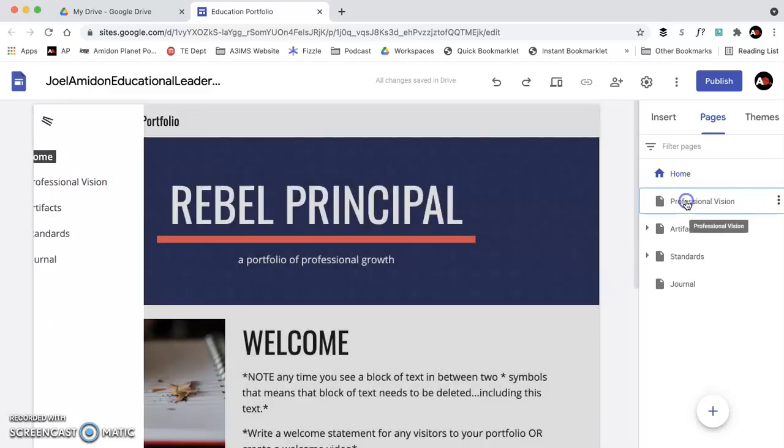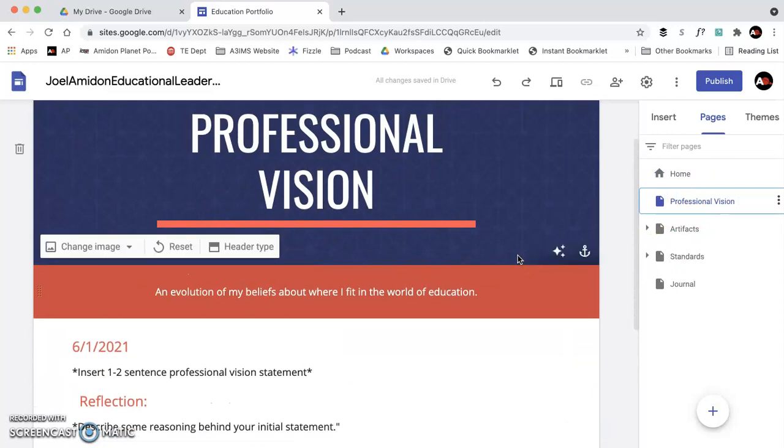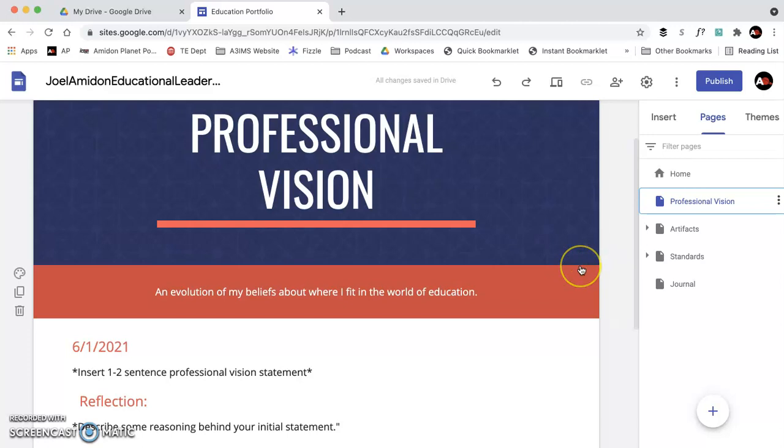All right, so the next page we want to look at, and I can navigate through here or on this side. Let's go this side. So let's look at our professional vision. This is an evolution of your beliefs about where you fit in the world of education. The purpose of this page is to document how you define and refine your beliefs about educational leadership.